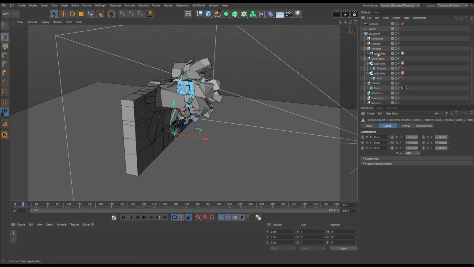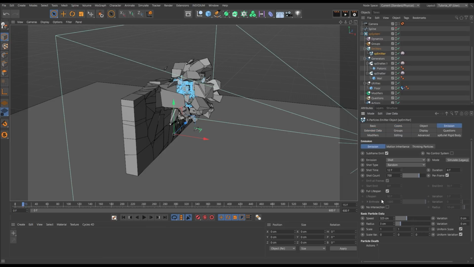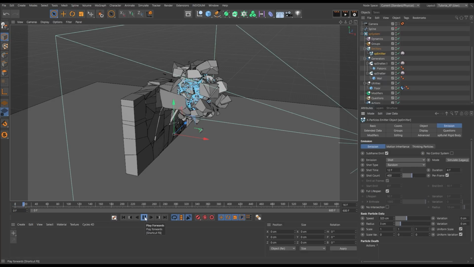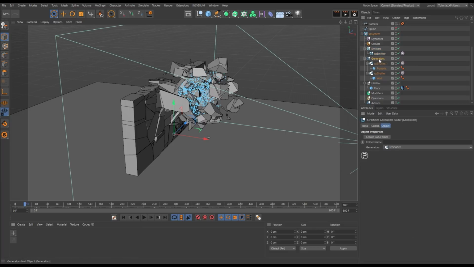Let's go to our emitter and emit fewer particles just for now, because this is going to be lumps of debris. So 700 is probably too much. Let's put it down to 400 and we're going to get faster viewport playback, and it's still going to look really detailed. There we go. So now let's go to our generators menu in xparticles, and pick an XP generator.